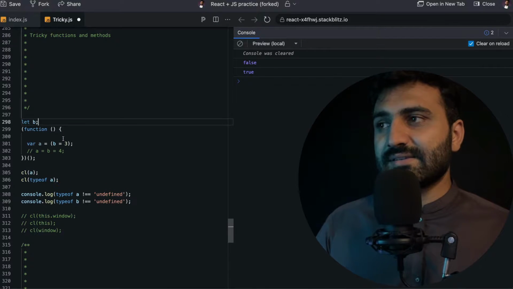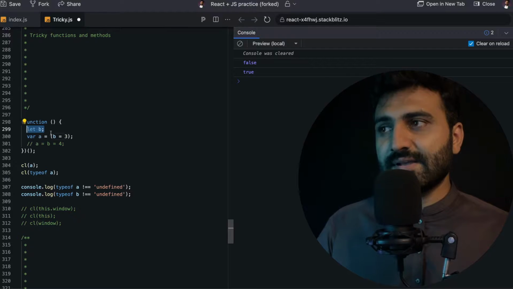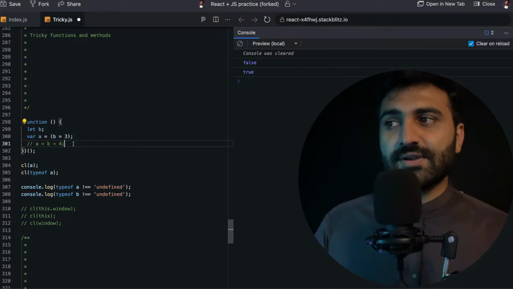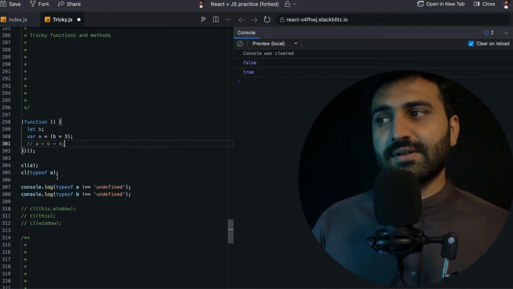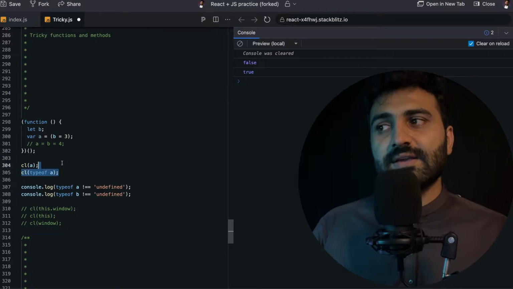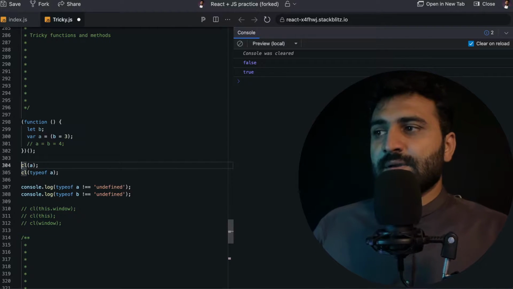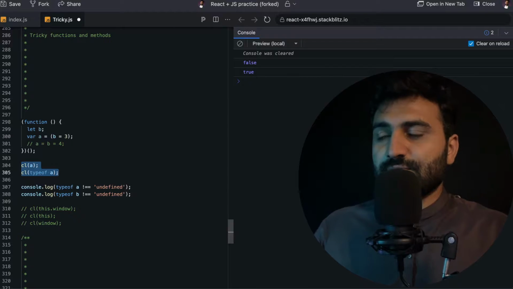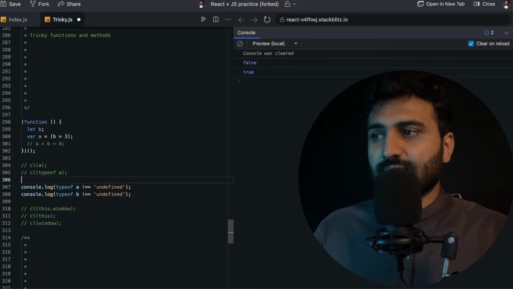But in this scenario, variables are only defined in function-level scope, so they will not be available here, which is the global level scope, or you can say window level scope. So just comment it out and comment in.